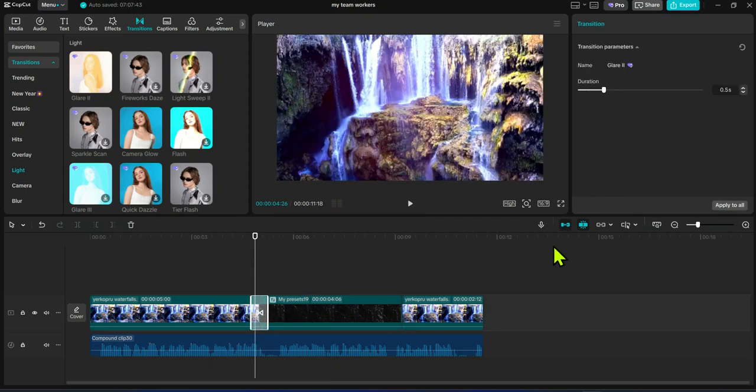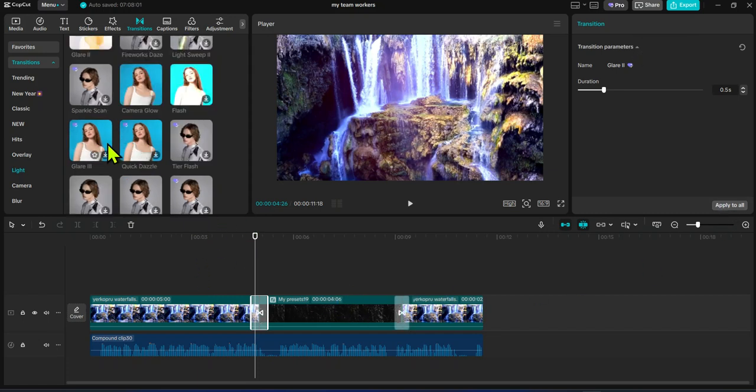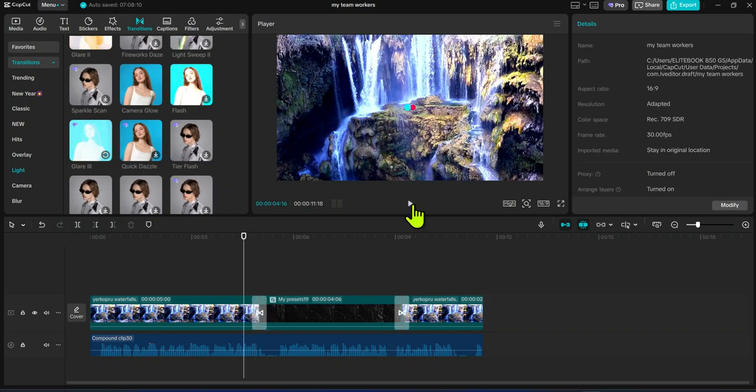select this one and then go to apply to all. Now it has been added to all of your clips. But if you want to change to another one, you can scroll down and choose the one that you want to use. Let's say you want to use this one, select it, add it to the timeline. So from there now this transition will be changed.